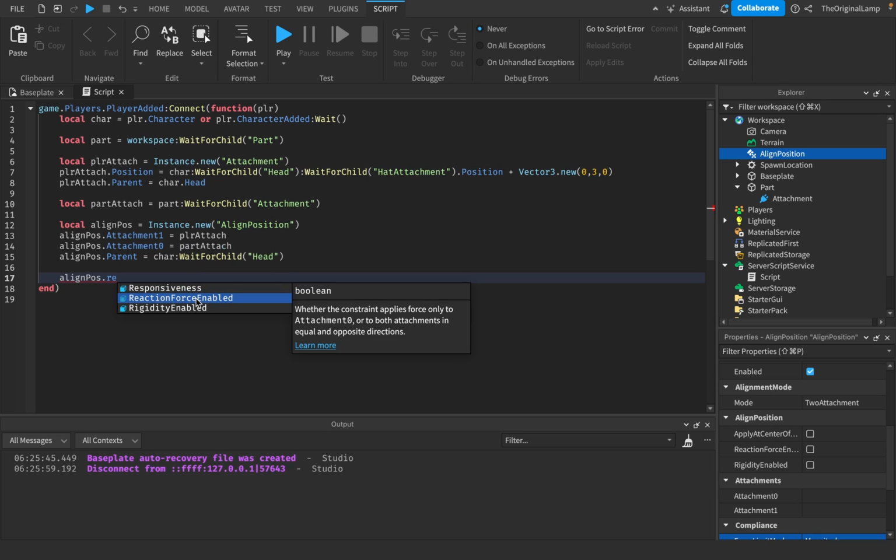You have reaction force enabled, which determines whether the constraint applies force to only attachment 0 or to both attachments. So I think this is what I was doing wrong. With reaction force enabled, both attachments are affected, right? But if this is false, then only one of them is affected, being the attachment 0. And then you have rigidity enabled, which determines whether the force is dependent on other properties or if the physics solver reacts as quickly as possible to complete the alignment. In short, if you want the part to move as quickly as possible, set this to true, okay? But if you want it to be dependent on other physics, set this to false, okay?